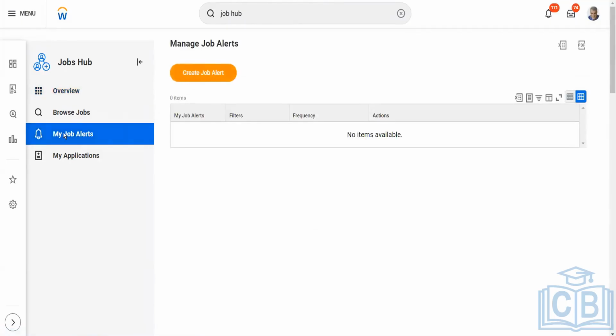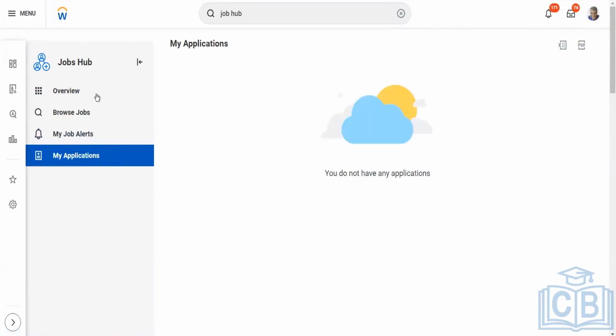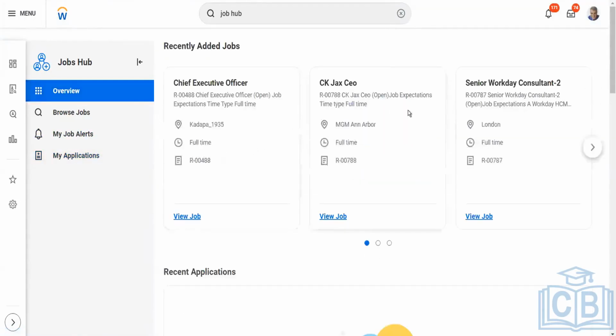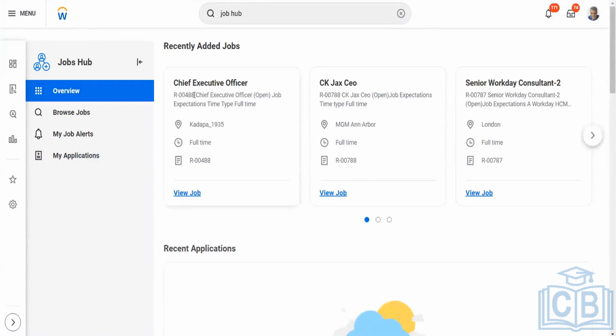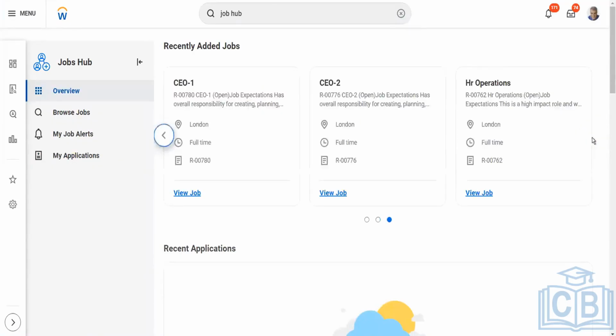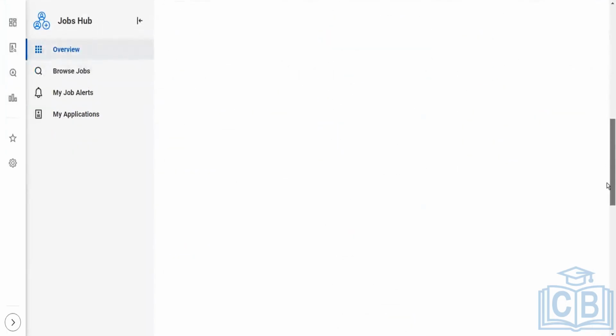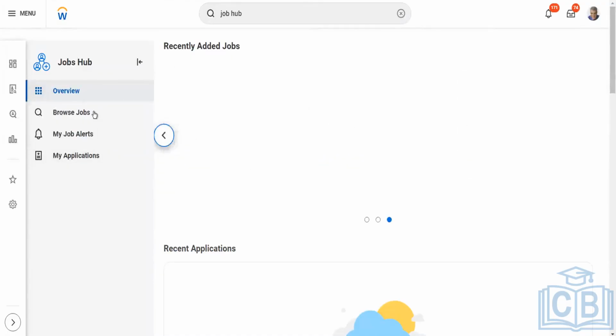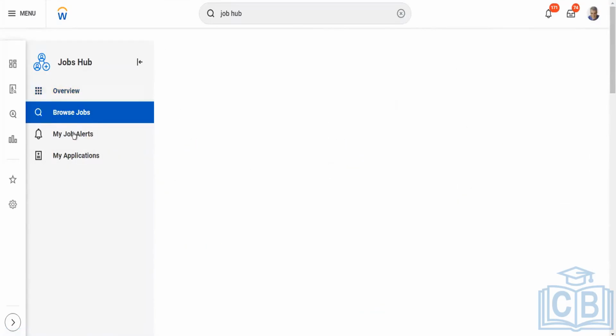Oh, you can create job alerts. I think they're talking about this thing. I'm not sure. What is this Job Hub? I've seen it. If I click on Overview, this is what I have posted as well. I think it is giving us the detail about the posting, or the postings on the internal career site. All these jobs are posted internally. I think they're talking about this one.